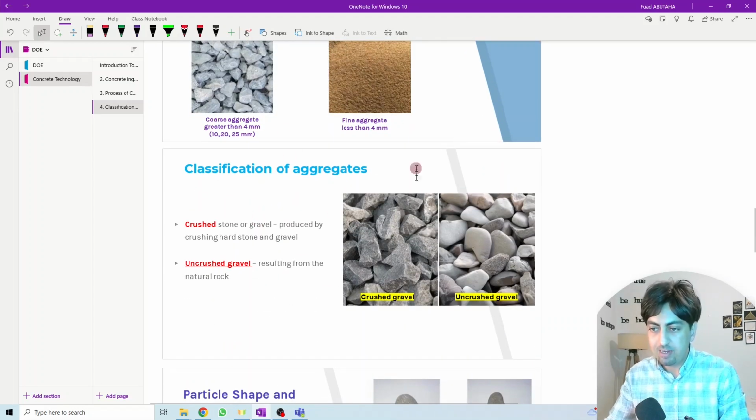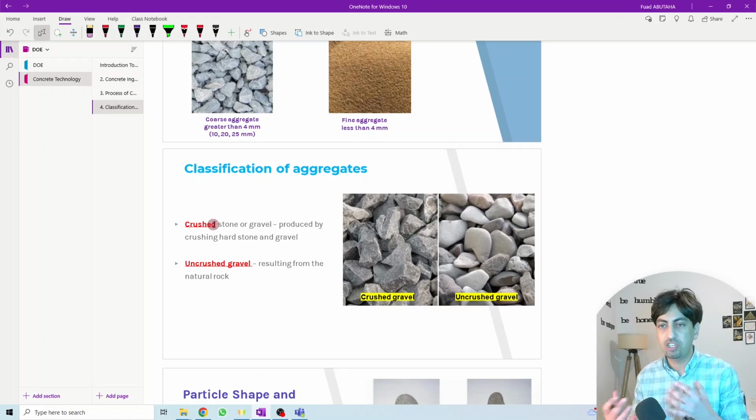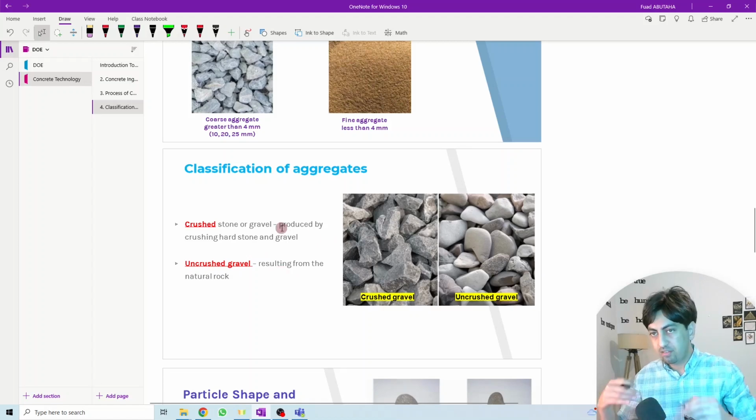The other classification of the aggregate is the source of the aggregate. It can be either crushed aggregate or uncrushed aggregate. The crushed aggregate is simply the stone or gravel that comes after a crushing process. We go to the mountain, we have big rocks, then we start to crush these rocks into small particles. After the crushing process, we have this aggregate that can be used in concrete production. This type of aggregate we call crushed aggregate.